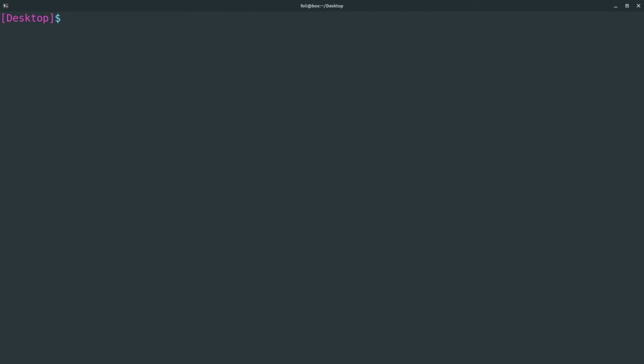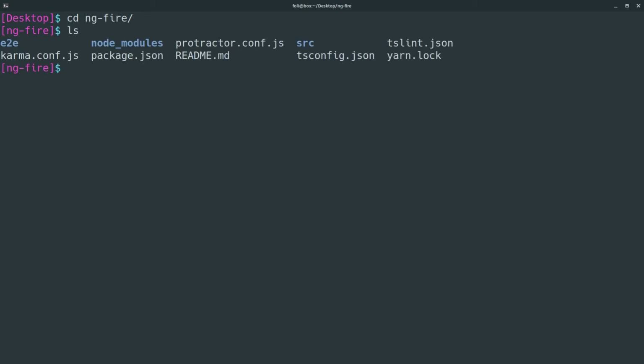To set yarn as default package manager, you can use the command ng config, give it a global flag, cli.packageManager equals yarn. And next time you use ng new, it will install your dependencies with yarn. Now let's cd into our application. If you're using VS Code, you can use code dot and it will open in the editor for you.